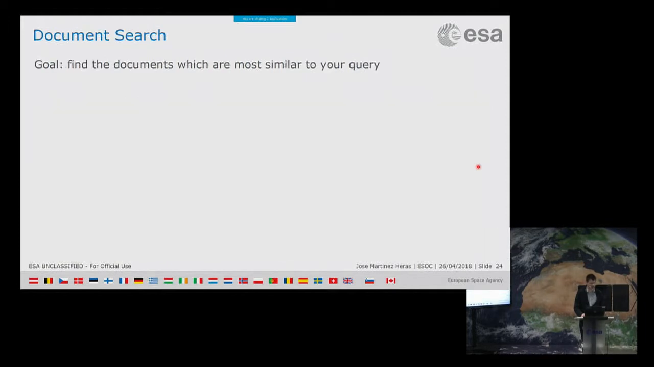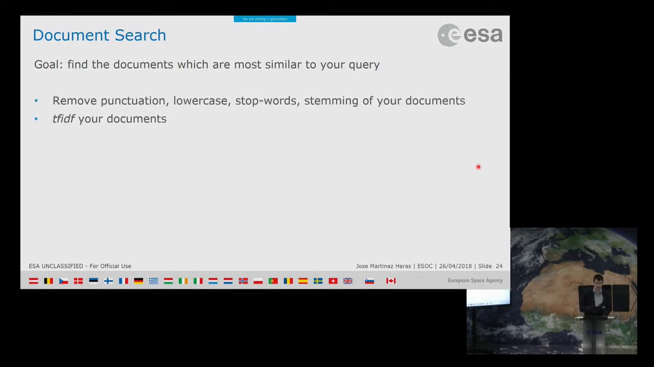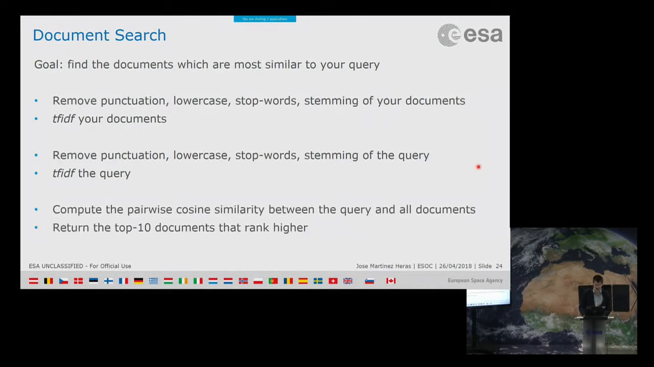So when you have the task of searching documents, something you can do is remove punctuation, lowercase, remove stopwords, stem your documents, and tf-idf your documents. You do the same thing for your query and compute the pairwise cosine similarity between your query and the documents in this tf-idf representation. And then now you get relevant results, because you also take into account the frequency of the terms in the documents.